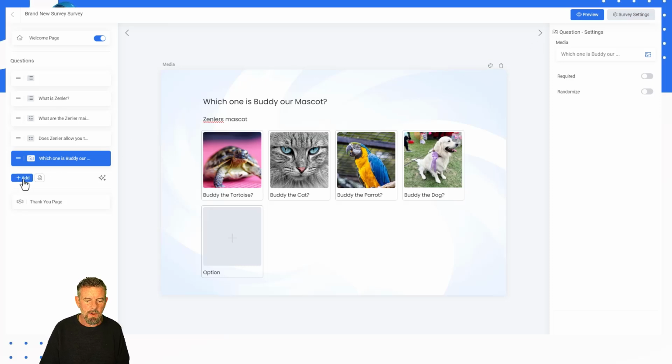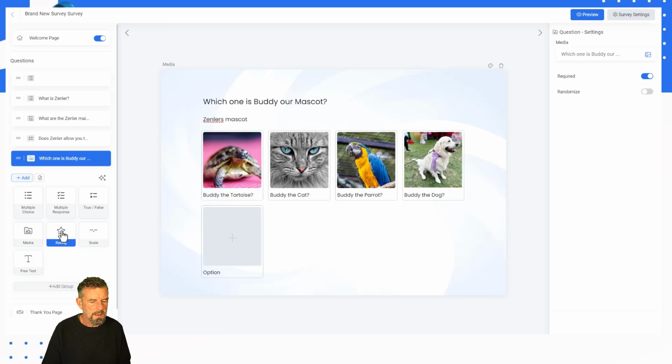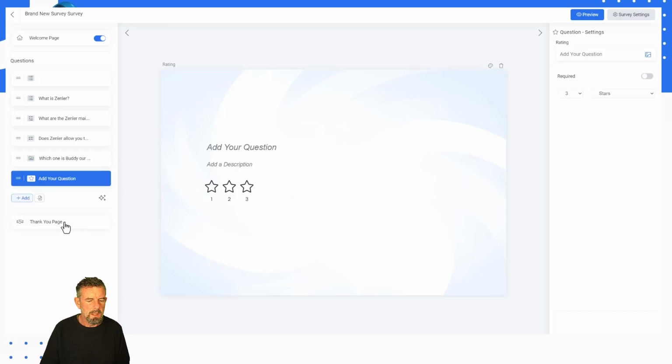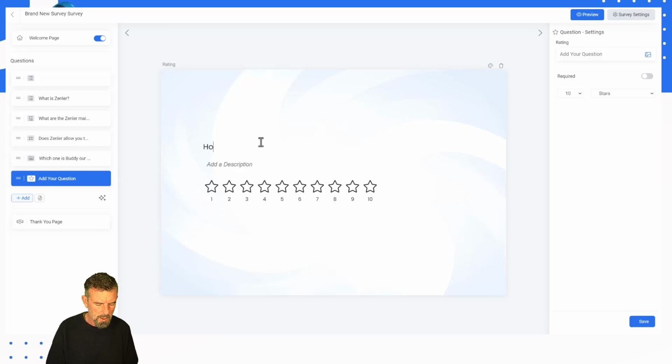So let's add another question type in here and let's just make this required. Click save. And now we're going to go to ratings. So under ratings here, we're going to click, and inside here you're going to see that we have the ability to change these to different things. So hearts, got thumbs up, crowns, all sorts of good things. I'm going to stick with stars and I'm going to do a rating of 10 and put how would you rate Zenler? Question mark.